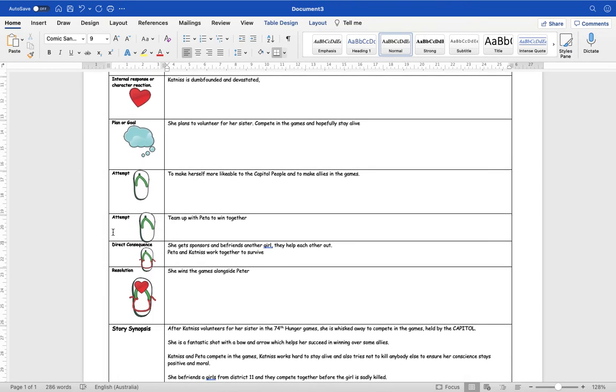As a result, the direct consequence of all of those attempts is that she actually gets sponsors because she's kinder. She befriends another girl because she makes some allies in the games, and they help each other out. And she teams up with Peeta, and they work together to survive, and that's the direct consequence of those two attempts. The resolution is that she wins the games alongside Peeta.